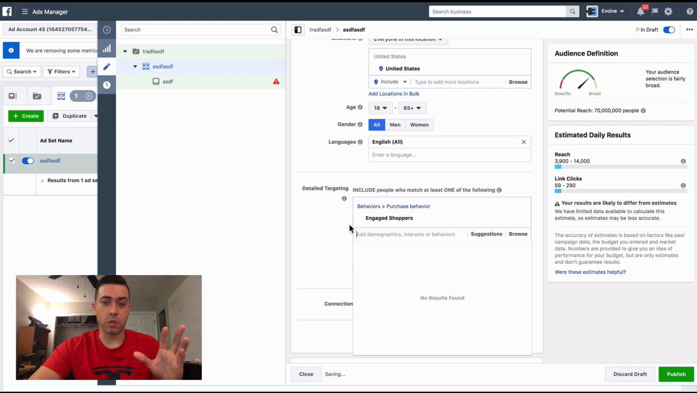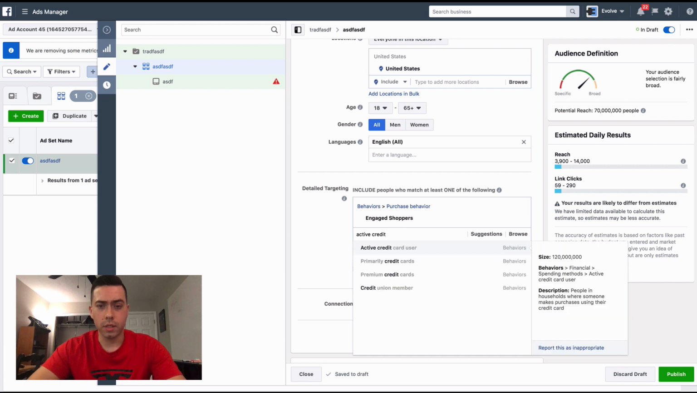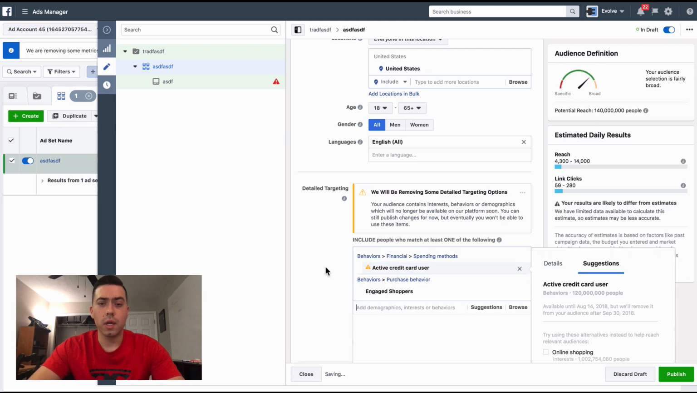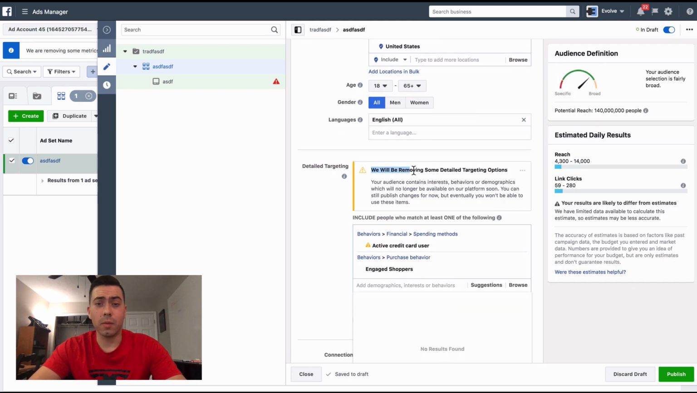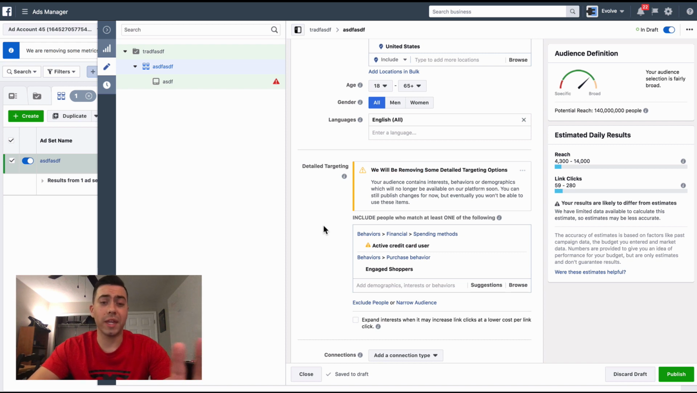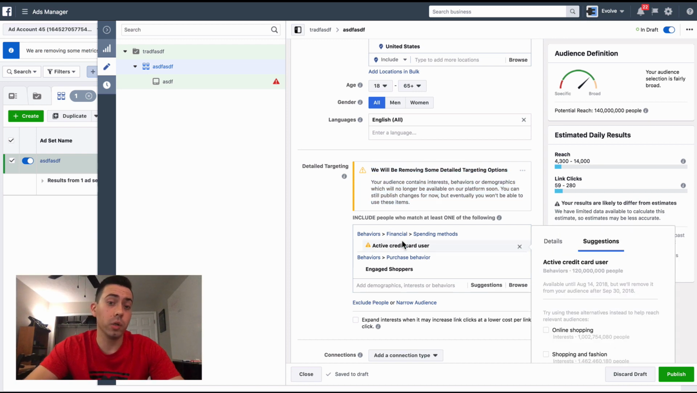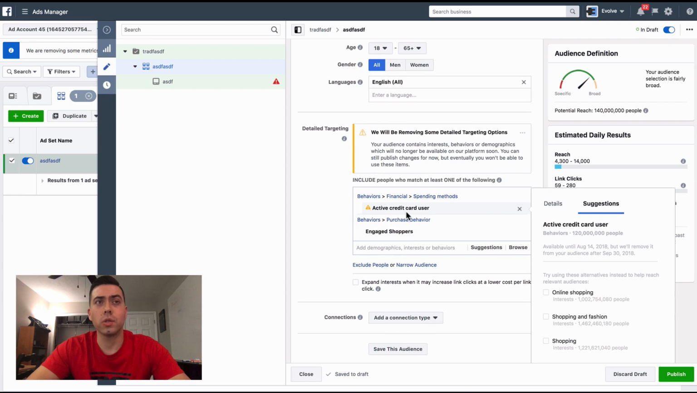So engaged shoppers is one. Another one is active credit card user. You type in active credit card user, as you can see there, it's got 120 million people in there. You could also use primarily credit cards, premium credit cards, things like that. Active credit card user, it shows that it's not going to be available for much longer. We don't really know how long that is. Facebook doesn't tell you how much longer it's going to be available, so it could be available still when you're watching this video, and it may not be. Who knows. So active credit card user is one.